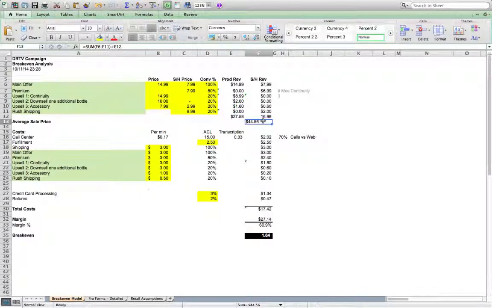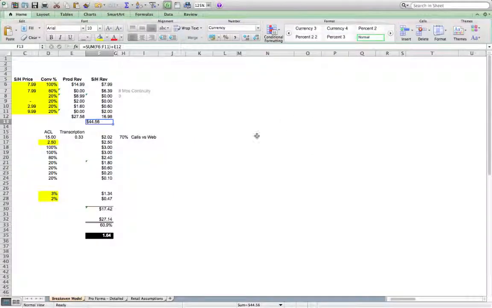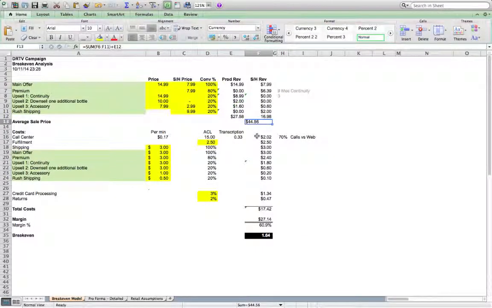And then this is your average sale price or average order value or your revenue per order. So see how we went from a $14.99 product down to almost $45 in revenue per order. So, and this is pretty typical. For a $14.99 or $19.99 product, you're typically going to be $40 to $50 in average order value when you add in all these upsells.